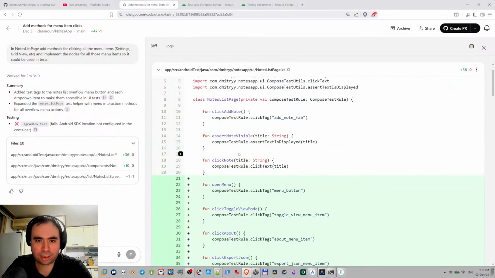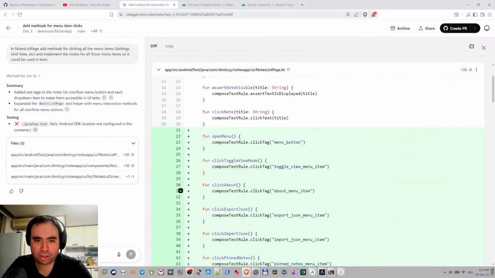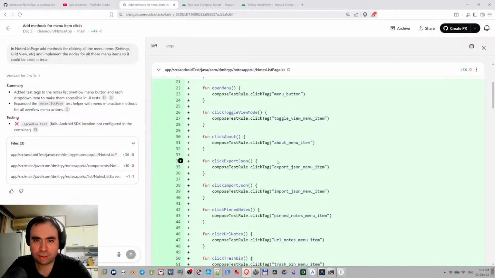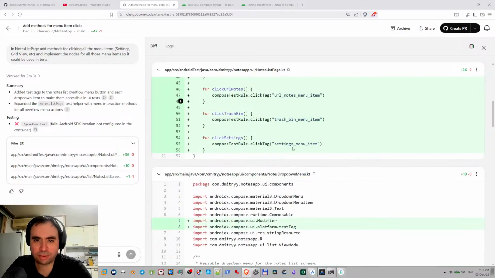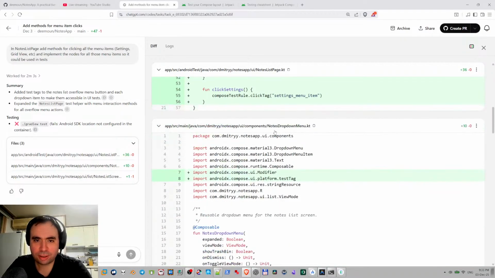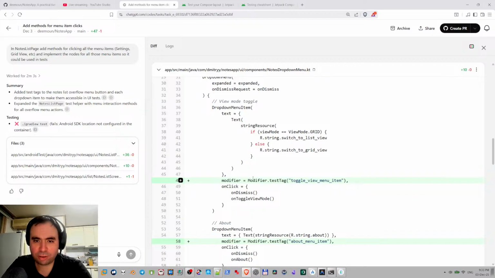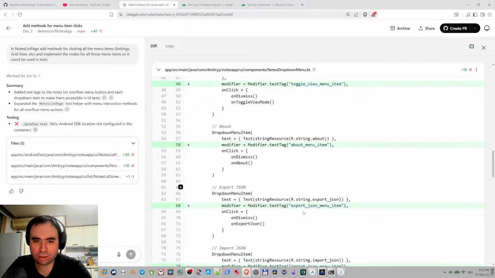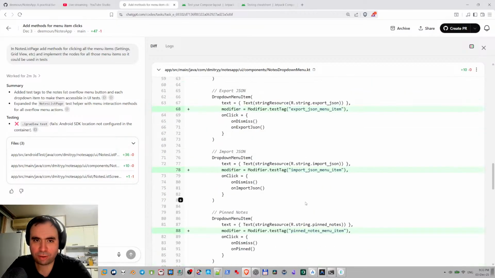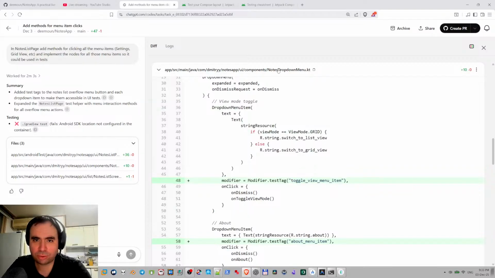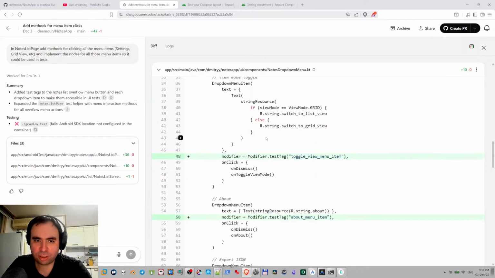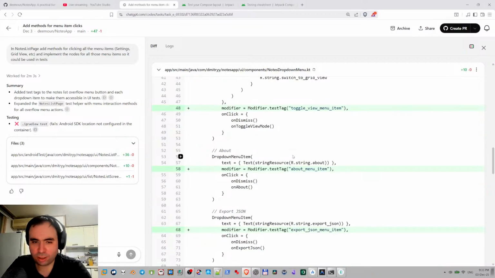Let's go back to Codex and see what kind of changes it proposes. First of all, it added to the notes list page those methods: open menu, click tag menu, okay, just tag menu button, toggle view. Okay, good. Then the notes drop down main menu. So to this component, the notes drop down menu, it added those things and it added modifiers. About menu item, export. Okay, so everything is allocated in the notes drop down menu component. Good. So it added this modifier test tag.